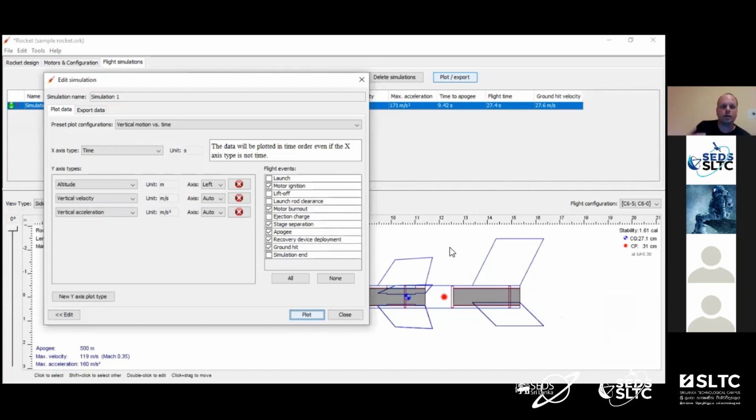We talked about how to enter in all your dimensions for the pieces, enter the density of the materials. The really important thing that the software can really help you out with is determining where's the center of gravity and where's the center of pressure. What's my stability? Is this going to be a safe rocket to fly?